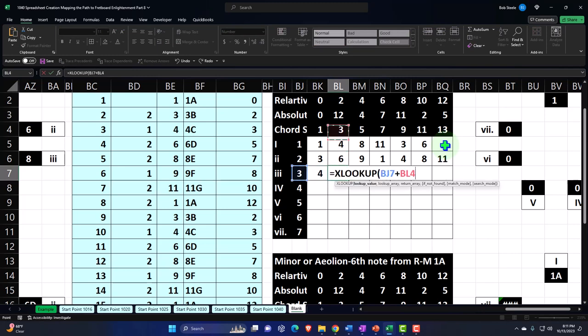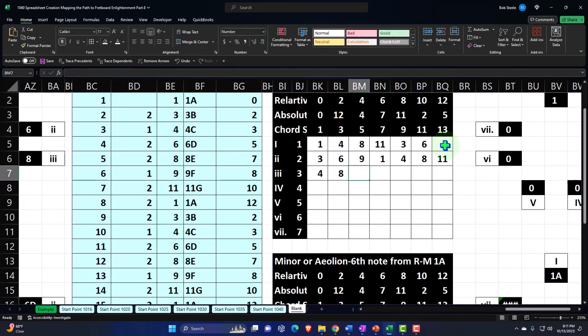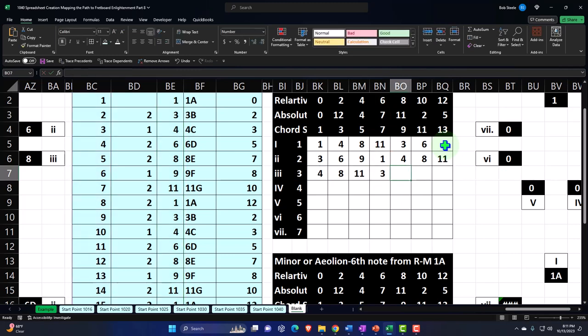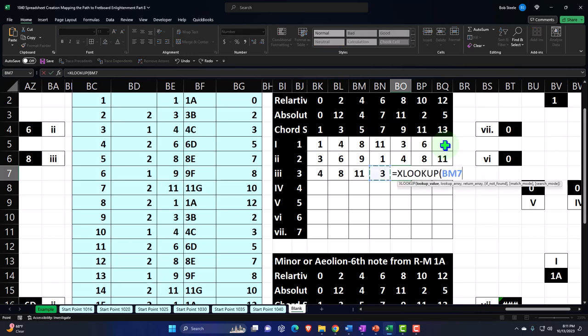It's going to be this plus this, comma, Control V, Tab. This equals XLOOKUP, this plus this, comma, Control V, Tab. This equals XLOOKUP. Let's do it the same way. This plus this, comma, Control V, Tab. This equals XLOOKUP, and we repeat the same steps.